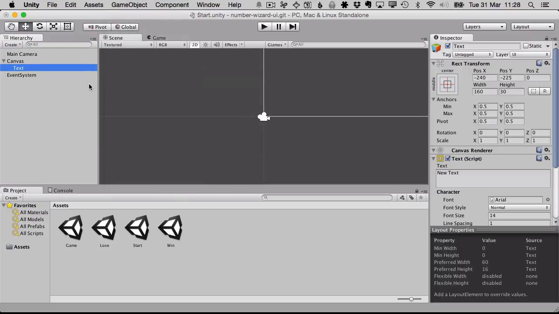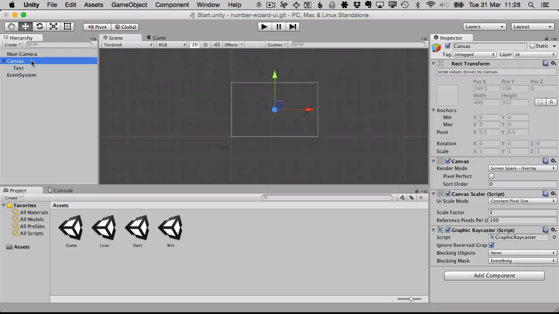And that will bring in quite a few things to your game, and you can see it straight away. In your hierarchy, you'll see there's a canvas, a text element that is inside the canvas, and an event system. So there are three different things brought in for some text. Now let's go over them one by one and take a look at what they mean. Firstly, we take a look at the canvas.